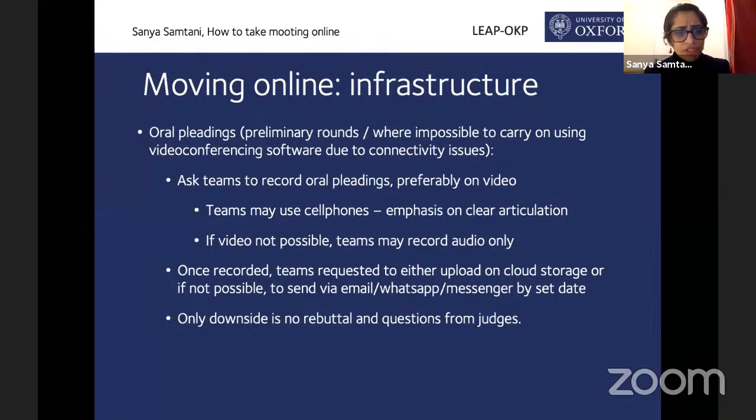Fairly simple. Teams are only required to use cell phones, or they could use any other sort of recording software, but we haven't asked them to use anything too sophisticated or too difficult. Cell phones are fine as long as there's clear articulation of their voice, because that's the most important thing. If video is not possible for whatever reason, teams may record audio only. So for example, if it's becoming extremely difficult for teams to upload video recordings of themselves, using voice recordings or voice notes are also a possibility in the absolute worst case scenario. I will explain how we adjusted the scoring system to account for this in my next slide.